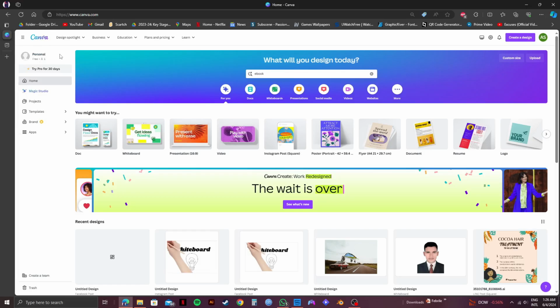So first of all, open up your web browser and go to canva.com. And as you can see, I'm already logged into my account. After that, you need to click on the search bar over here and then type in and search for ebook.